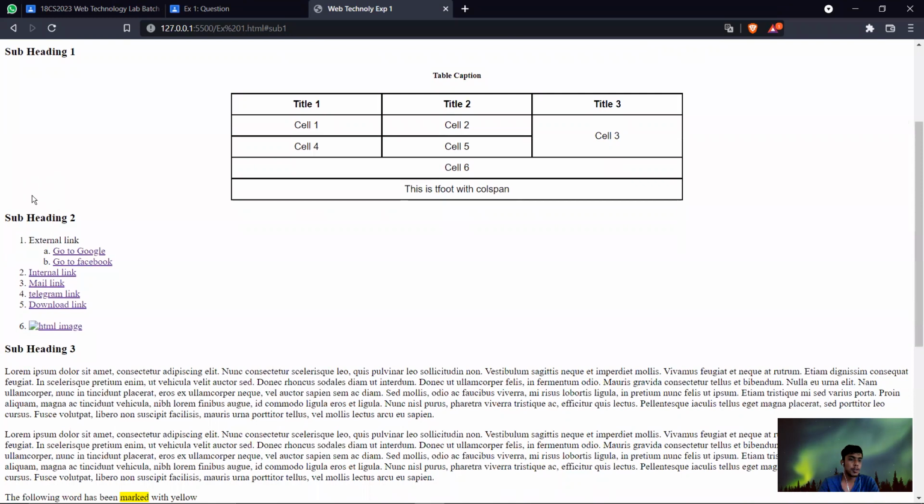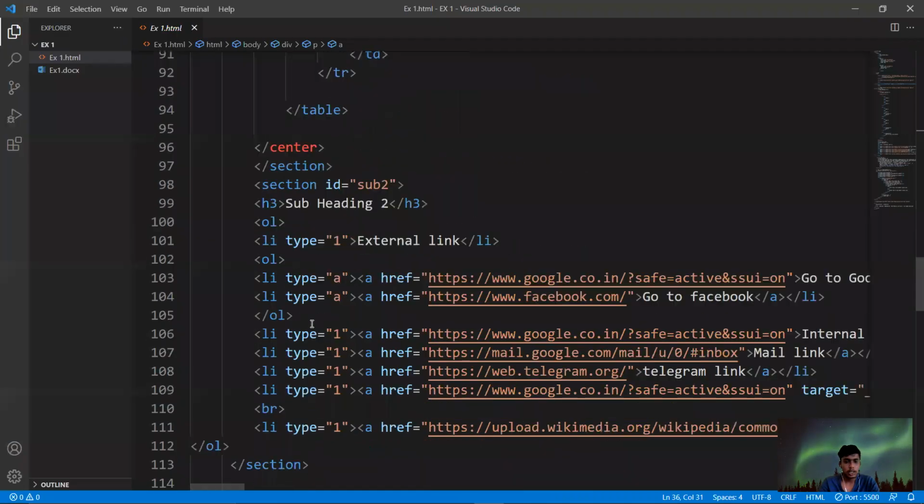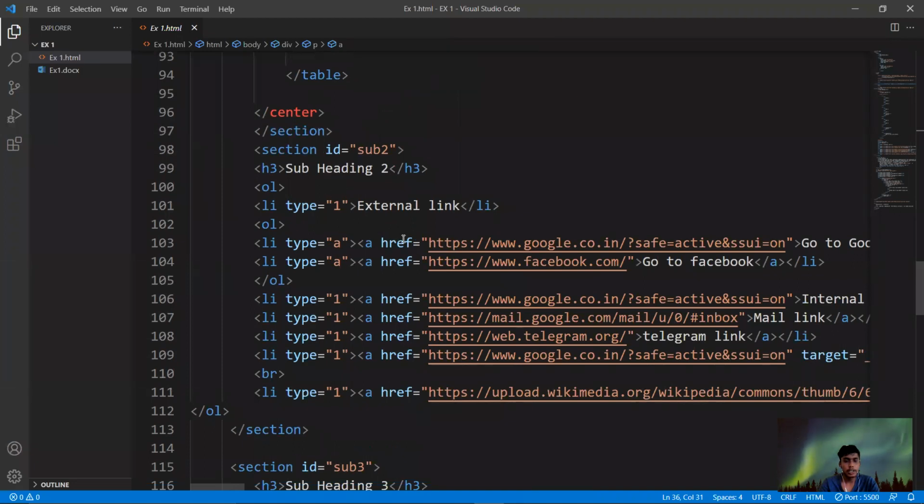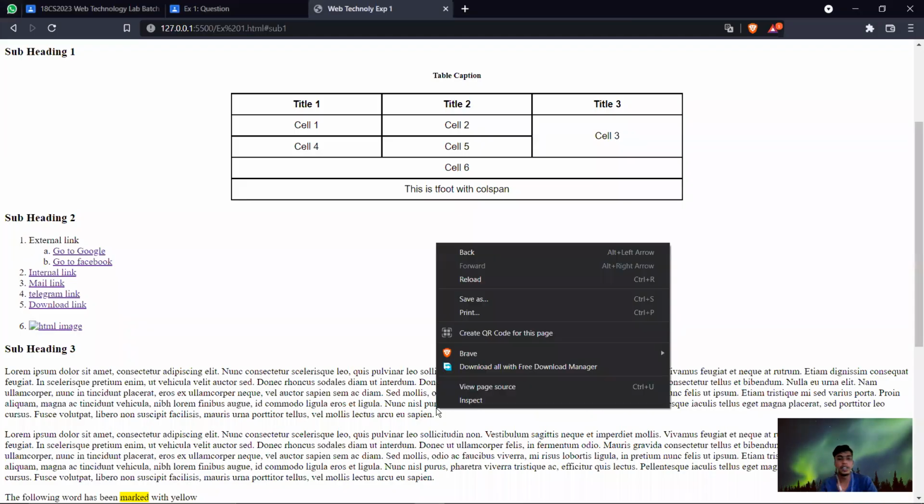So afterwards we are providing the subheading 2, same in section subheading 2, and there we are giving external links, that is Google's link has been taken and given here, and afterwards Facebook and Telegram, and afterwards self, that is next Wikipedia and image we are being given here.